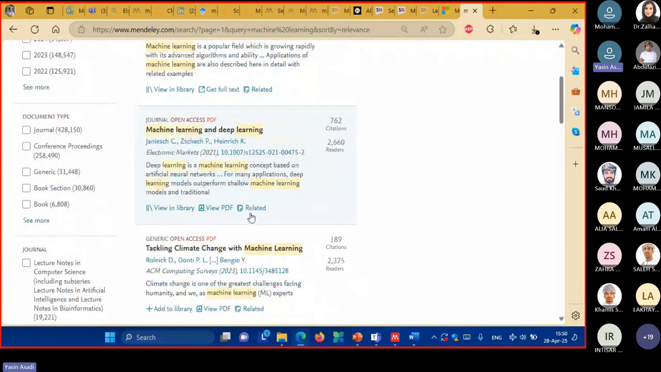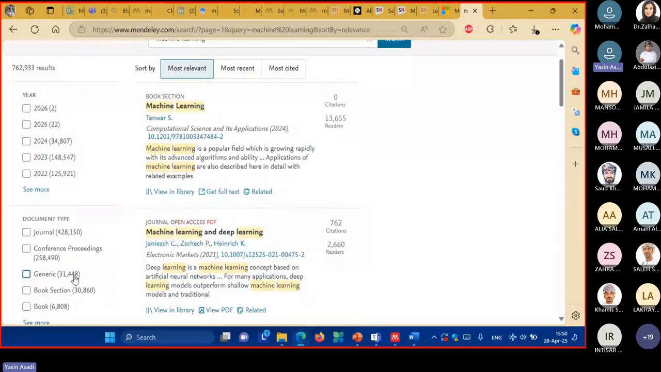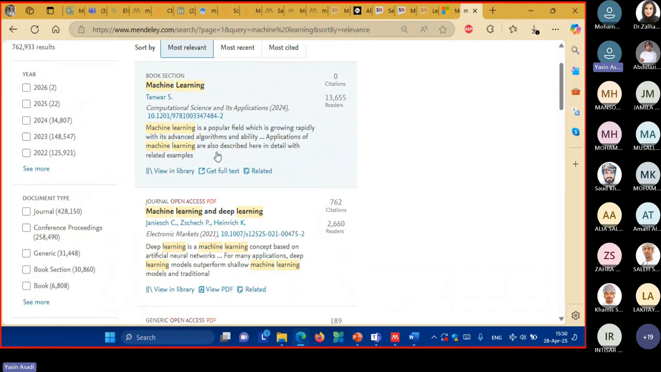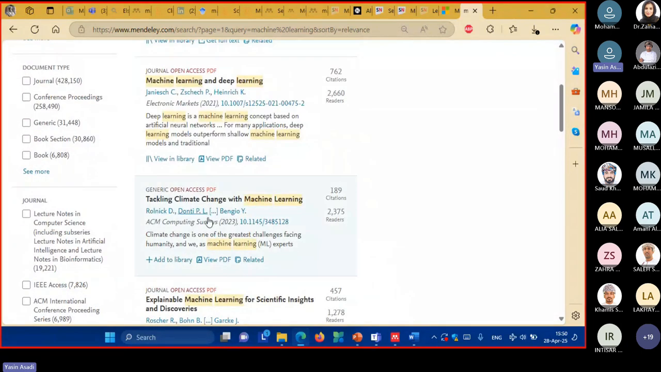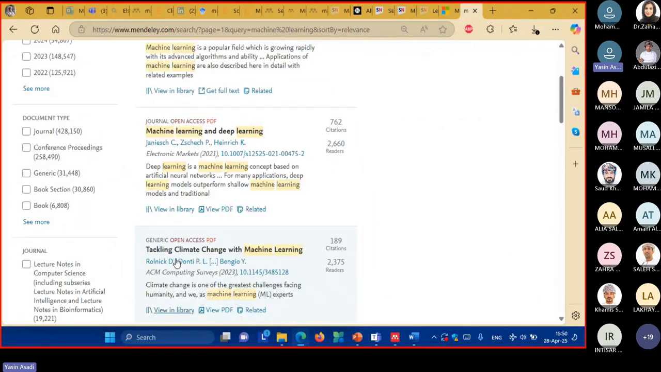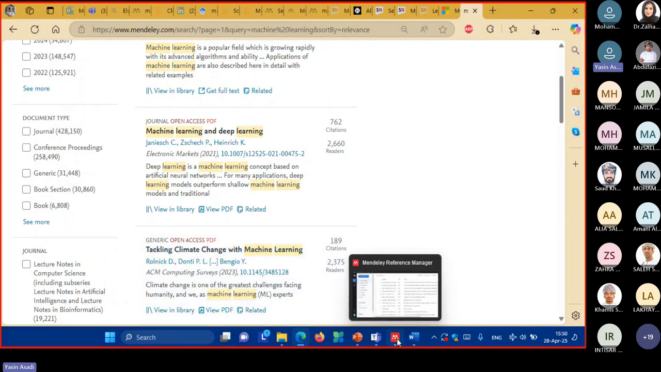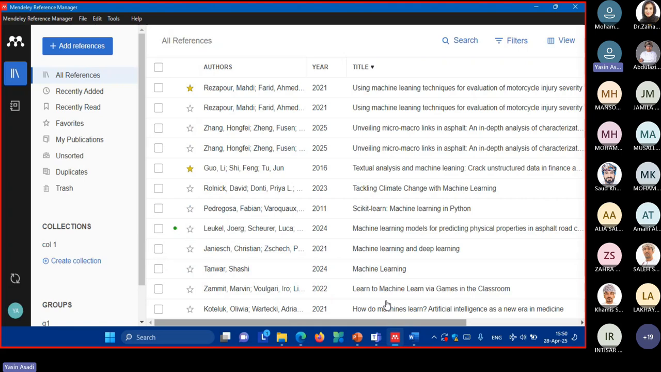You can filter all the papers by these icons, but if you want to add some paper into your library, you have to check the button here, add to library. I have already added these to my library. For example, I want to add it to my library and it will add it. If you check the name here and go to your Mendeley and refresh and sync, you can find that.